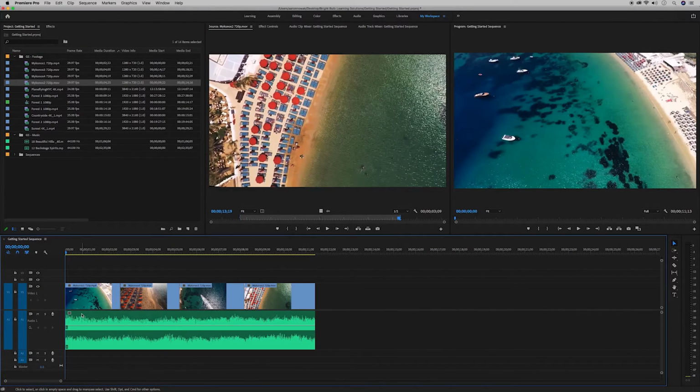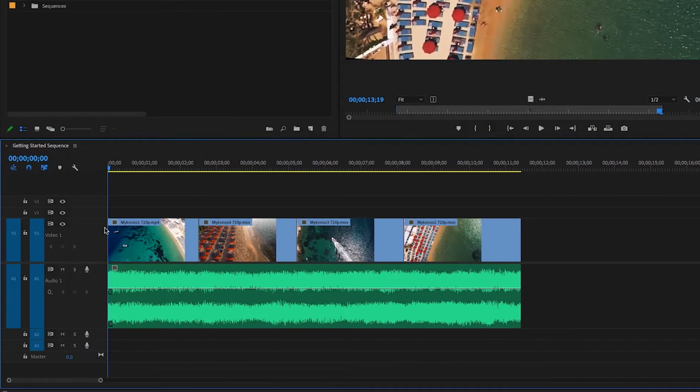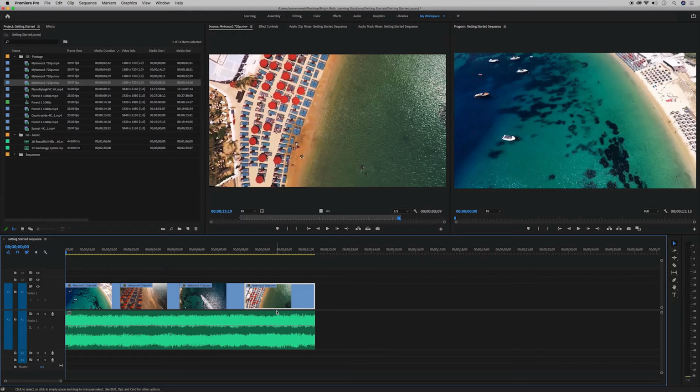Speaking of audio waveforms, you could change the way they're displayed in the sequence. If I go to the 3 dots and right click, I could choose rectified audio waveforms and it will give you a more traditional waveform display.